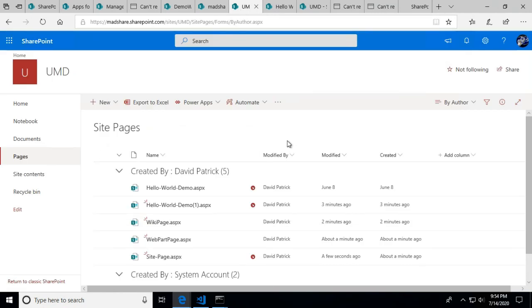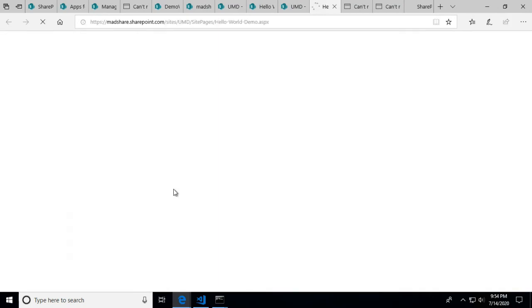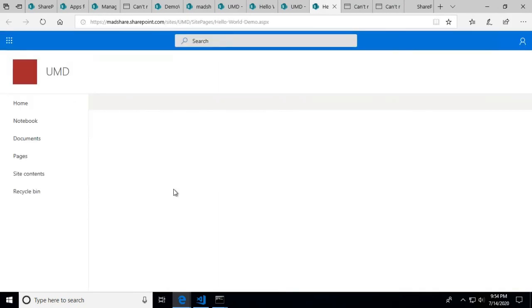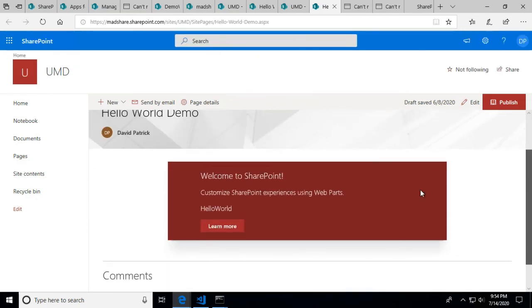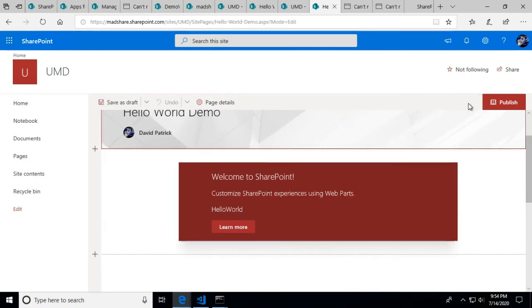Now this works for classic pages and modern pages. So I've got both classic and moderns here. Let's take a look at this one. I believe this one is a classic page. No, this is the modern page, right? So you can tell by the hero web part and all that. This is the modern, and you can see I edited the page, and I said let's go ahead and add a new web part.